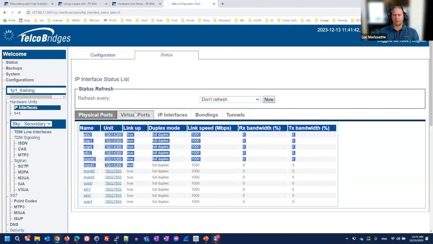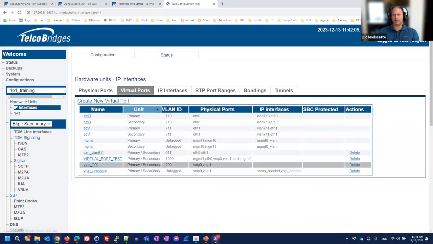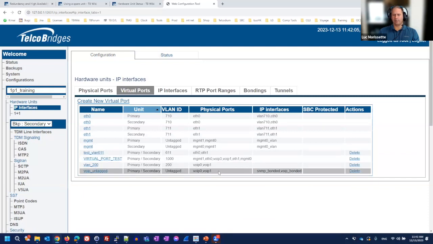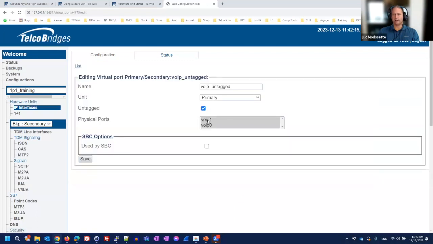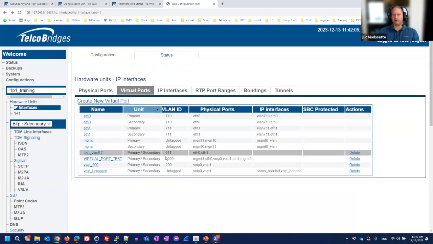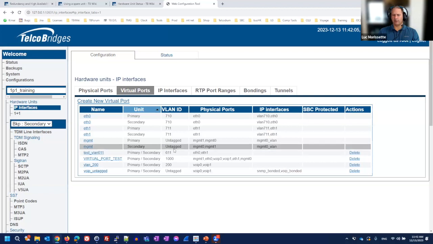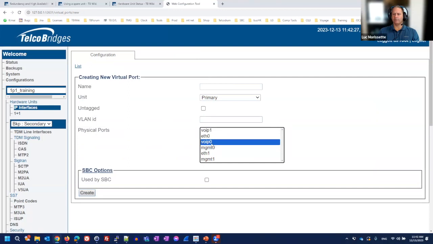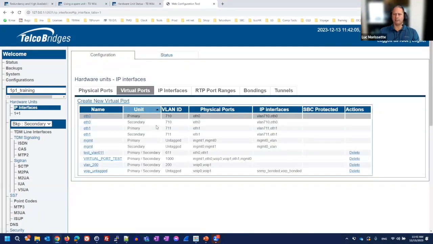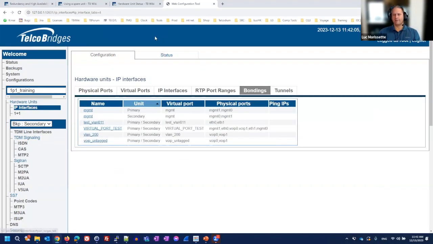When you configure your bonding here, it's in the virtual port section. For example, here I have a bonded port, and the only thing you need to do is put two of those ports in a group. If you don't want bonding, here I don't have examples of non-bonded ports, but you could select only one of the ports here to not use bonding. And you also have status on the bondings of the VoIP ports.